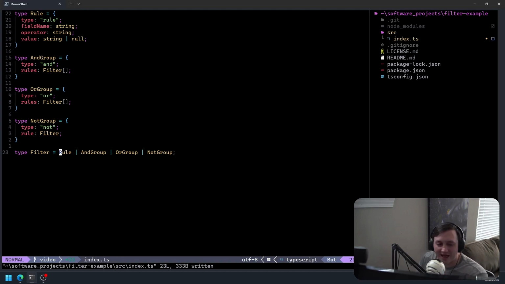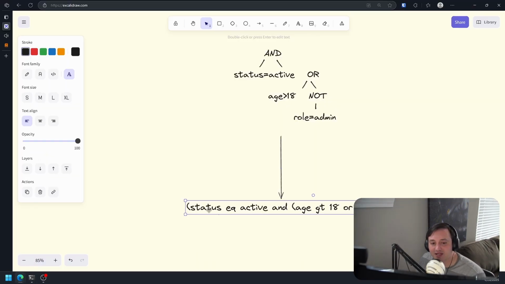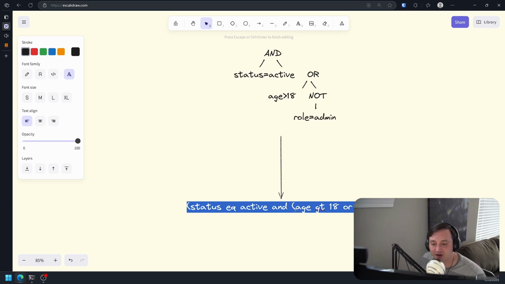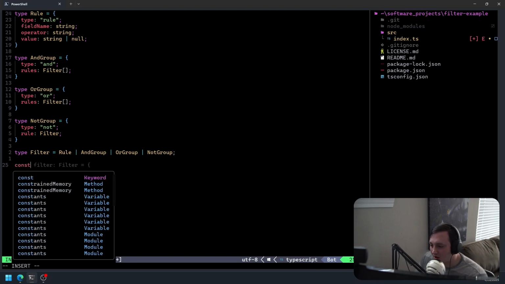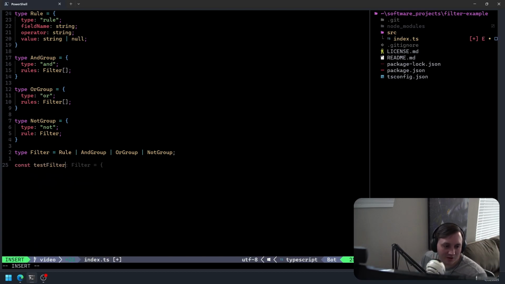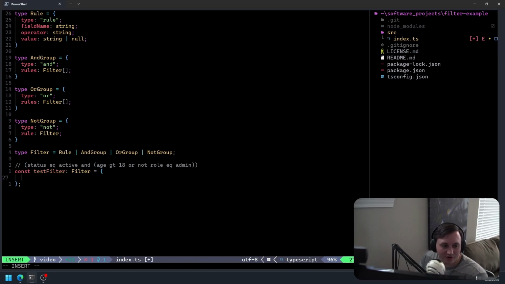Okay, so now that we have this represented, let's go ahead and translate. Let's go back to my Excalidraw diagram and translate this filter here to a structure in our code so that we can use it as a test filter. So we'll say const test filter is going to be equal to a filter, and for now we'll just set that to an empty object, and let's just paste this right here so that we have a reference of what we're trying to do.